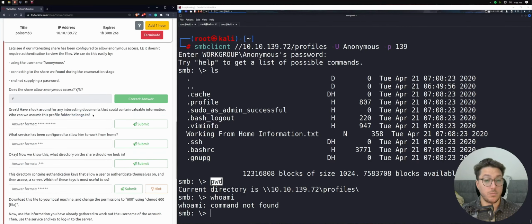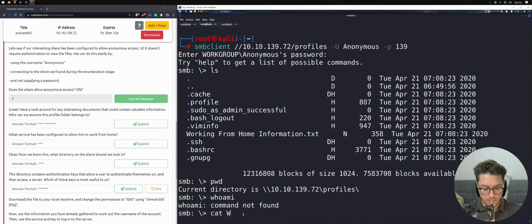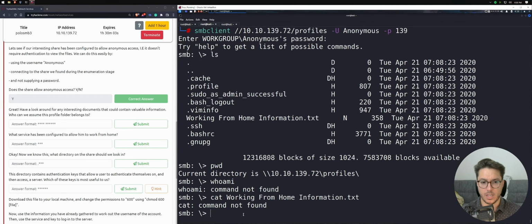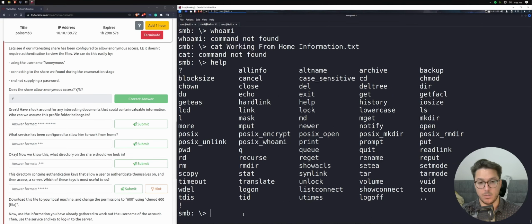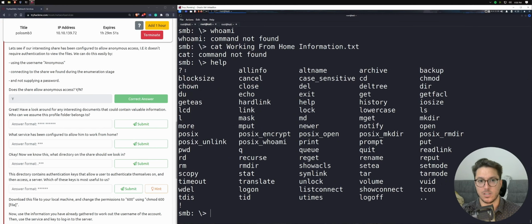So who can we assume this profile belongs to? I can't see anything from whoami. They've left a working from home.txt. So let's try and cat that out. Tab doesn't work. And if we type it out with spaces, I don't think we'll have any luck either, because cat doesn't work. So this is a good time to go to help and learn the commands in this SMB shell. It's not all the same, because I guess we're not using bash, we're using SMB, I think. I'm still learning.